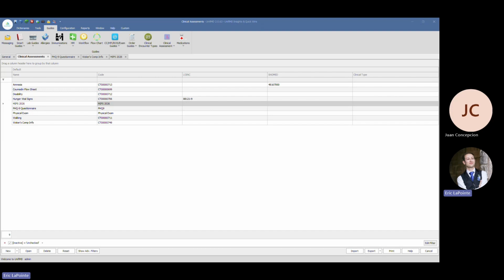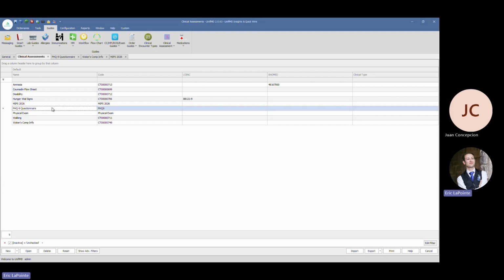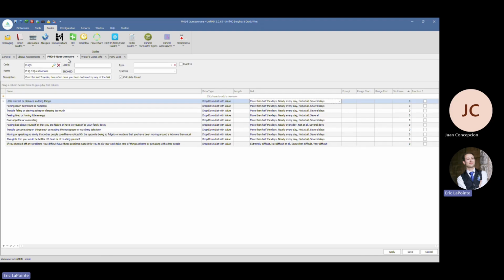And you'll see there's a bunch of different clinical assessments that I have here, and I'll show you, to answer your question, the PHQ-9 questionnaire. So I'm going to click in, and you would normally just double click and open up that clinical assessment. I already have it open, so we're going to go over here. So this is your PHQ-9 questionnaire. I'm sure many of you are already familiar with this questionnaire. Many practices use this to quickly document patient responses and track depression screening scores over time.